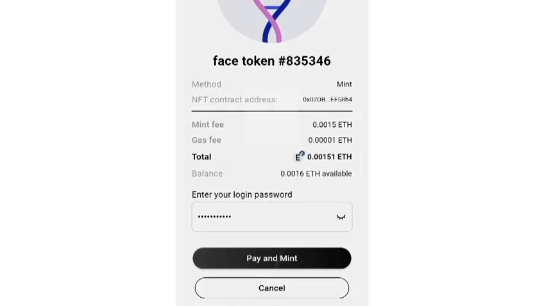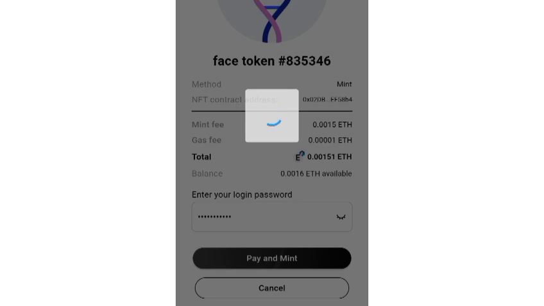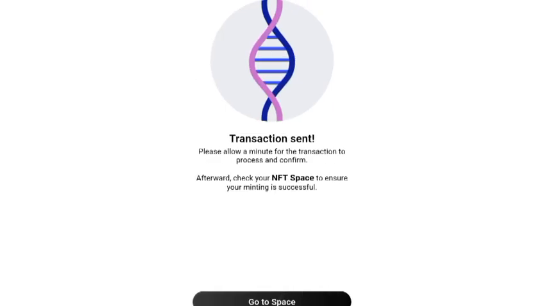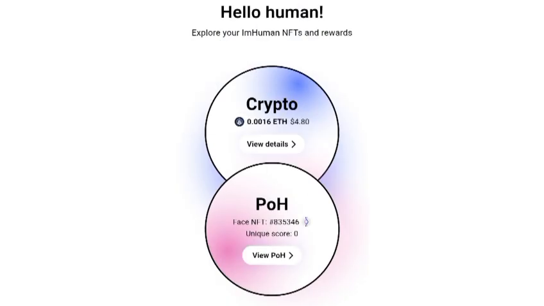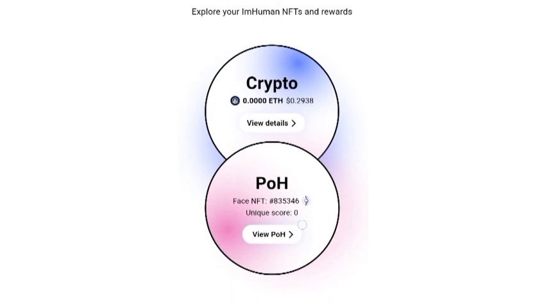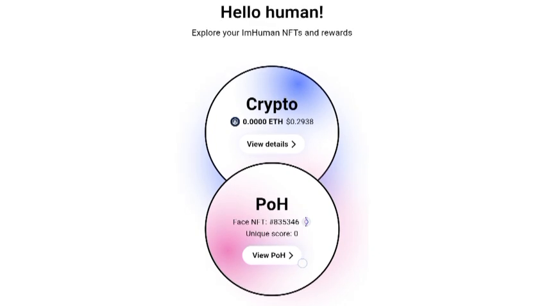Let me quickly mint my NFT right now, and then transaction sent. Please allow a minute for the transaction to process and confirm. Afterward, check your NFT space to ensure your minting is successful. So we're going to click on go to space. You can see I've paid, and I can check here my proof of human to check my status, whether my mint has been successful or not. You can see that I actually have a little bit of balance.